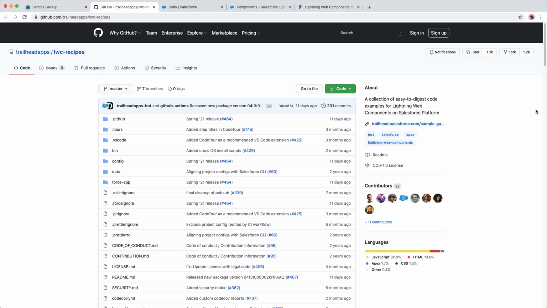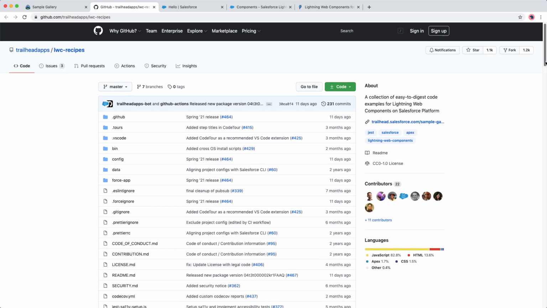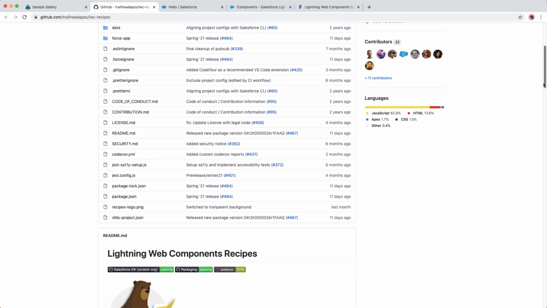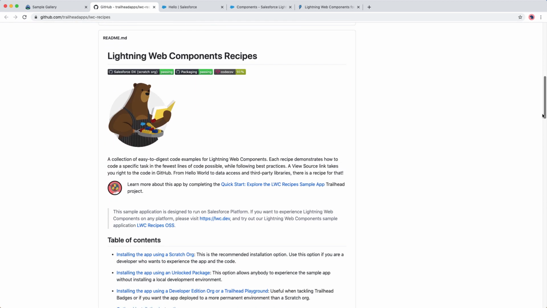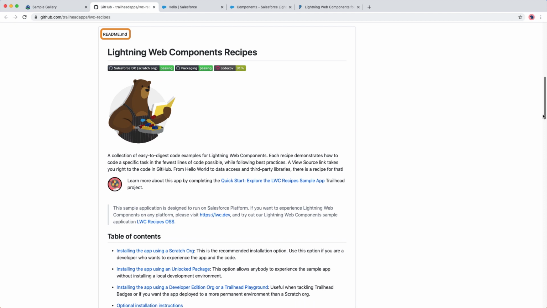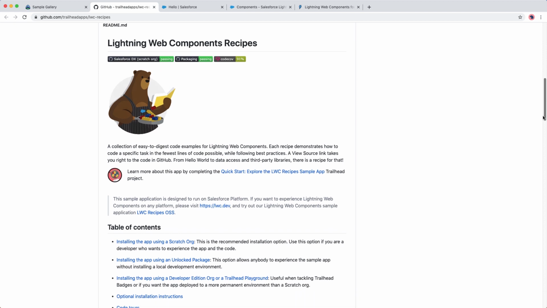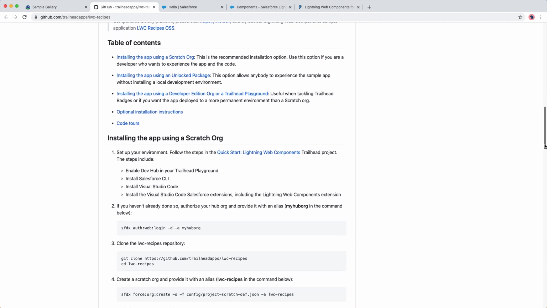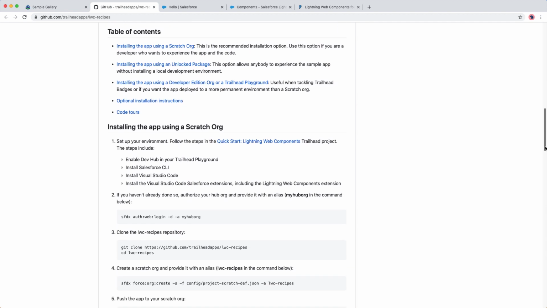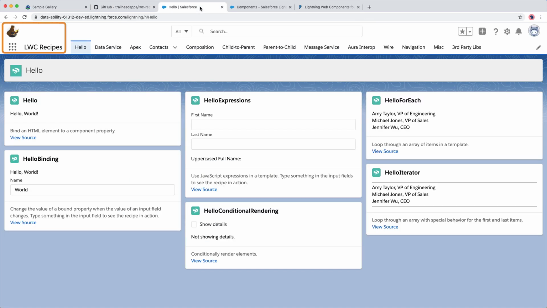Let's click View on the GitHub link. This is the repository of the LWC recipes app. Every sample app repository has a README file, which provides step-by-step, easy-to-follow instructions to install the application. You can deploy the application, see how it works, and learn from there. I've already deployed the application by following the instructions in this README, and here I am in the deployed LWC recipes app.